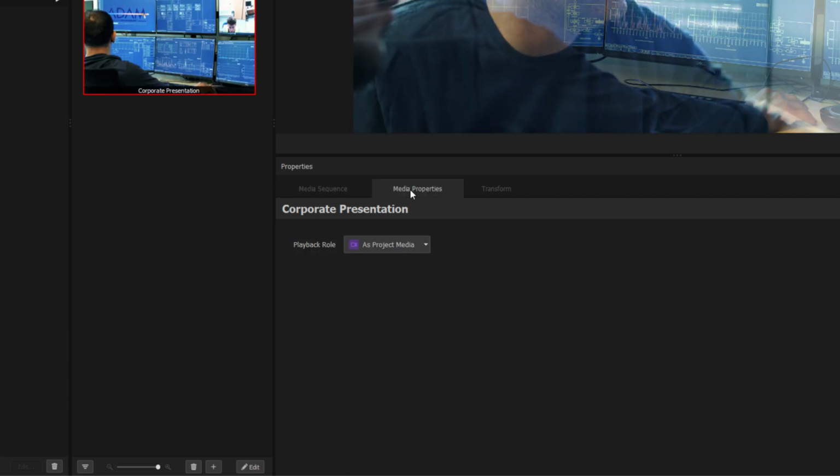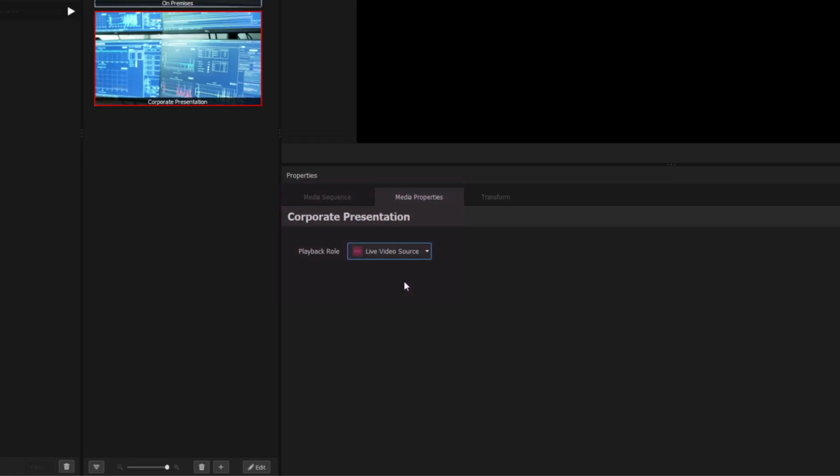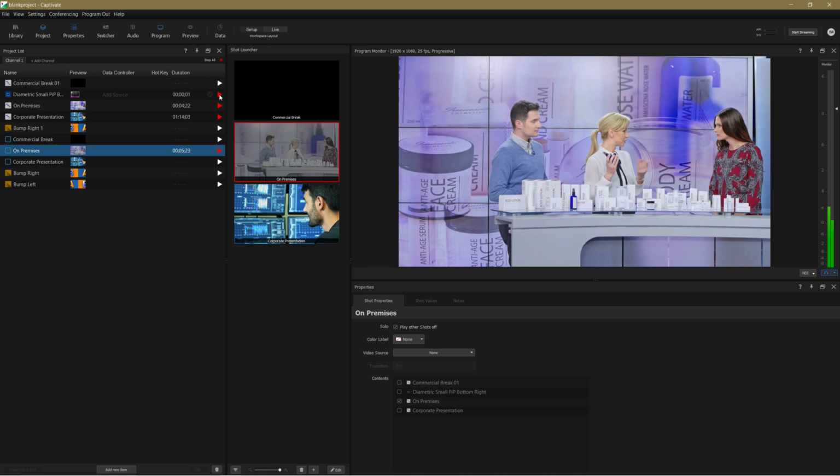You can also map media clips and sequences into picture-in-picture graphics by selecting the live video source playback role in the media properties.